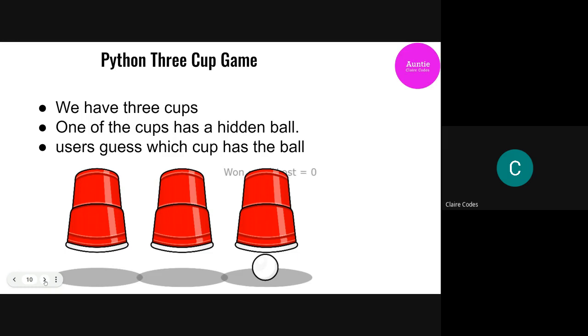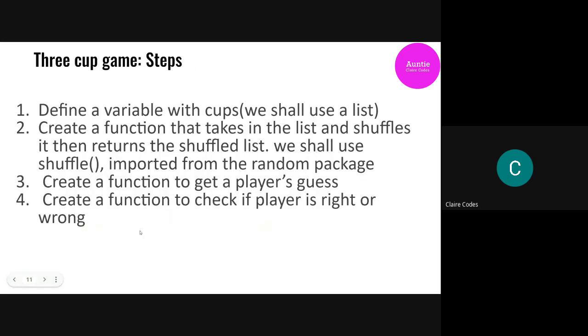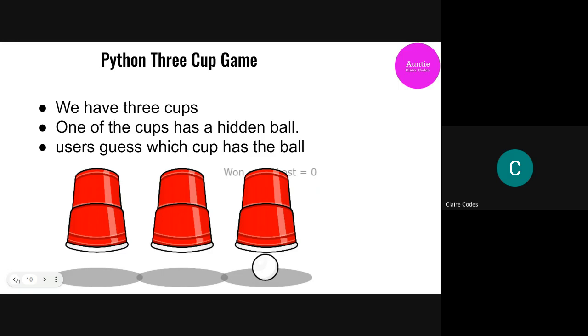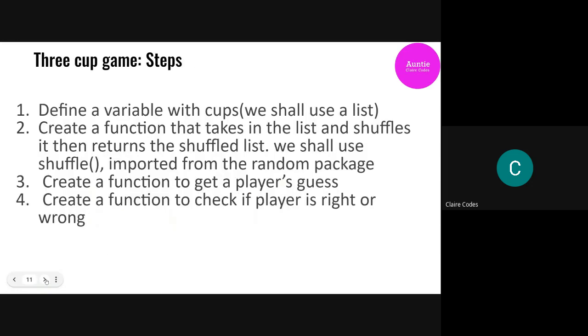The first thing we have to keep in mind is that we're going to create a variable. Since we already know how to write variables, we'll create a variable where we keep our caps. Then we'll write several functions. One of the functions is going to be shuffling our list of caps. Since we're just going to use a list, we'll have a cap at index 0, a cap at index 1, and another cap at index 2. Just so you remember, in Python, we count from 0, then 1, then 2. So these are the only indices that we're going to be using in our development.